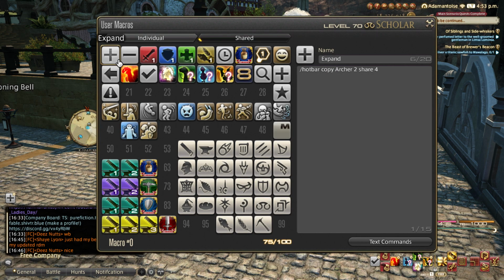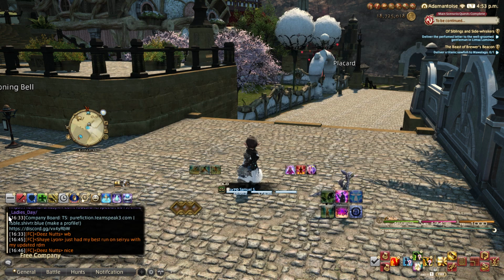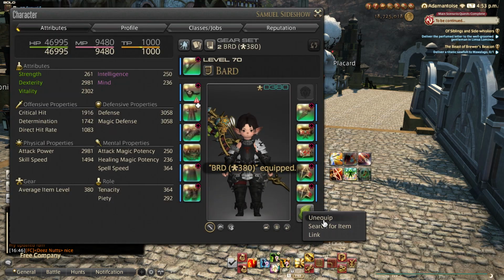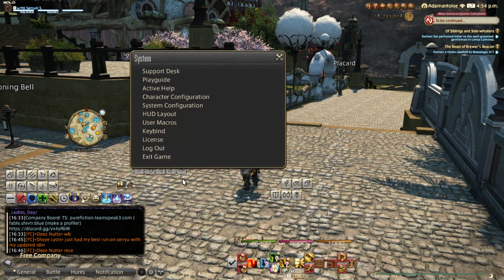Alright, so the expand feature, this macro I've made, will copy hotbar archer 2 into share 4. It will share that archer's hotbar number 2 as hotbar number 4, the shared hotbar. So what does that do? You press the button, this hotbar becomes a copy of what is in archer number 2. So let's go to archer number 2.